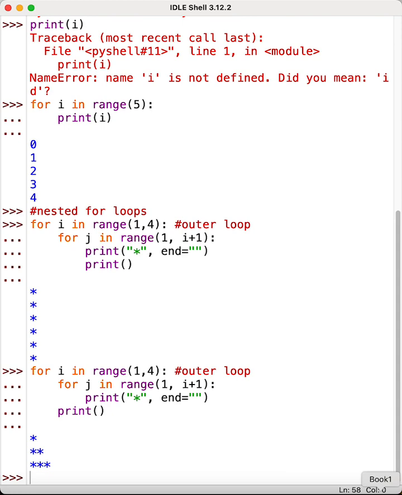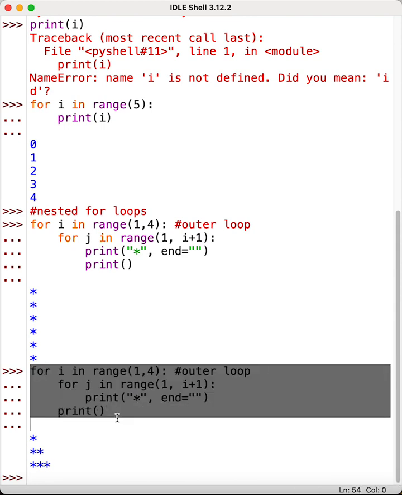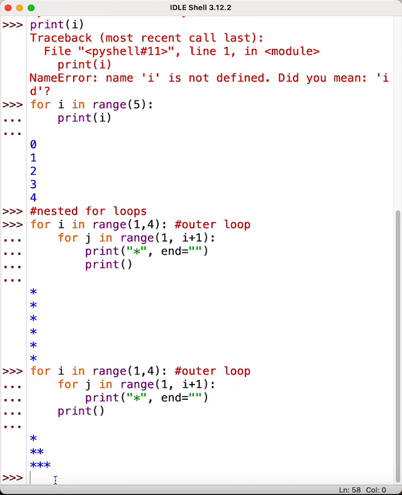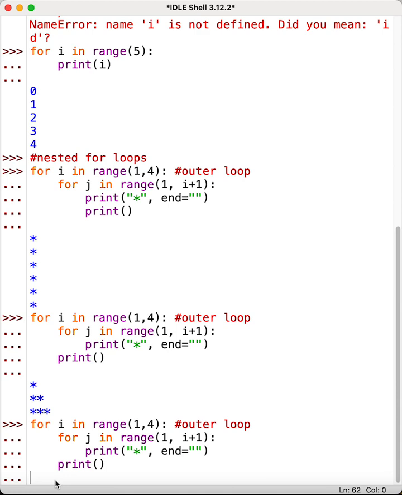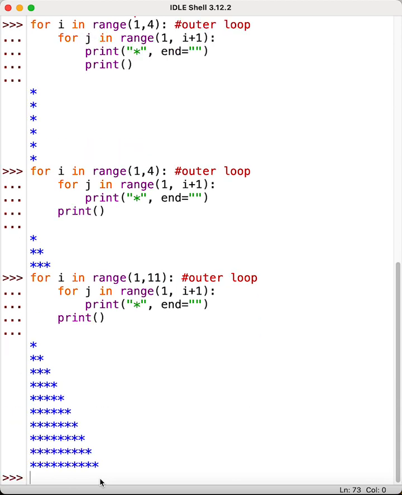Suppose we want 10 rows. So we will put 11 here. Now let's see what our output is. The outer loop is for how many rows we want, and the inner loop is for how many stars we want in each row.